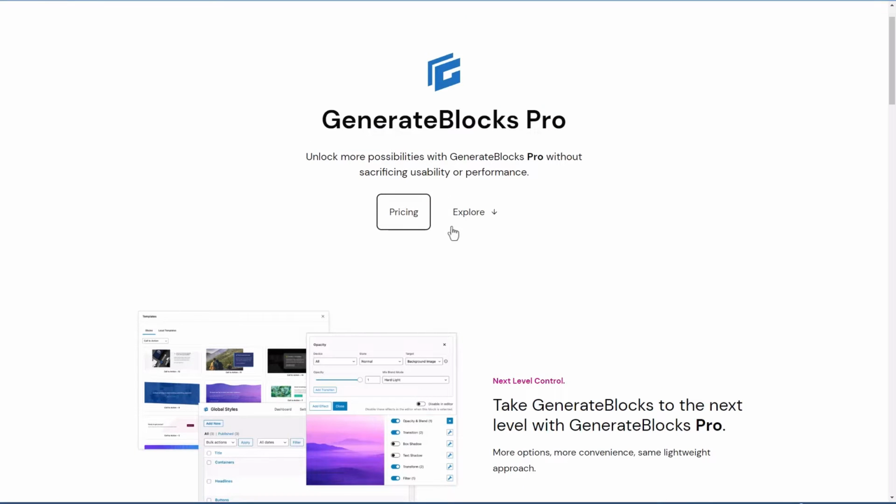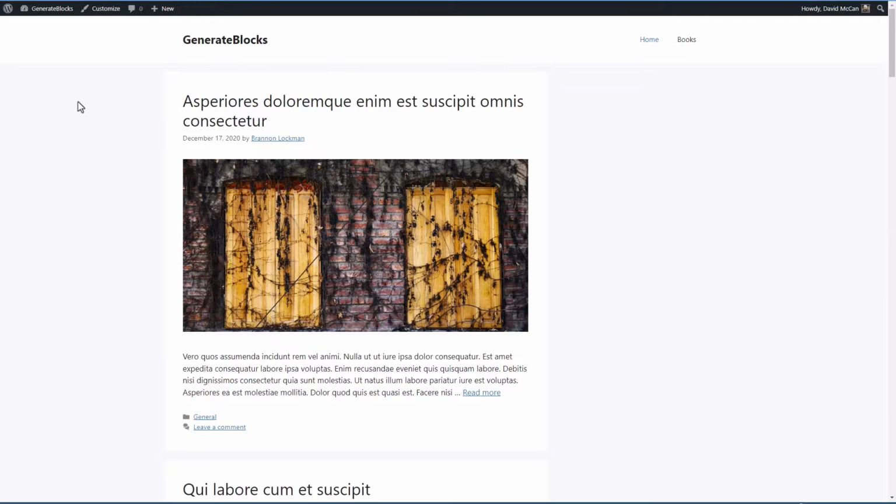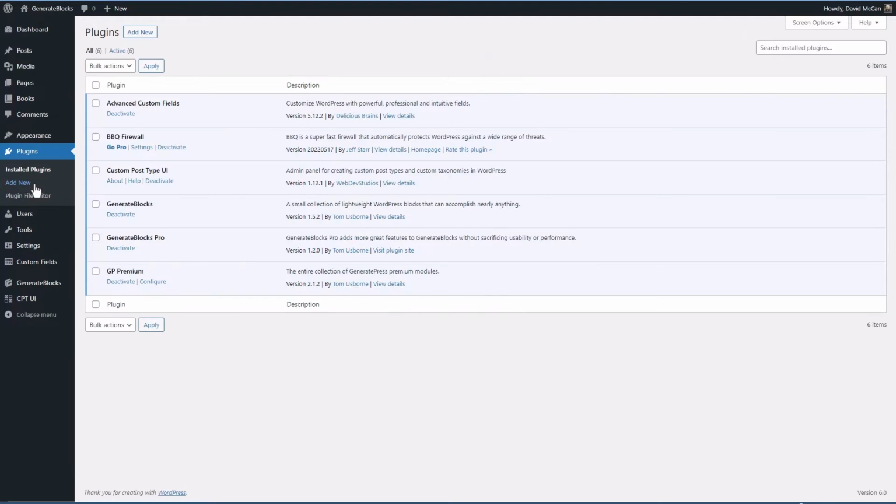Okay, if we look at the pricing, we can see one site is $39 a year, 10 sites $69, and 250 sites is $99 a year. There's no lifetime option. Here's a website with GenerateBlocks free and pro installed and GeneratePress Pro theme installed. Let's go take a quick look at the plugins.